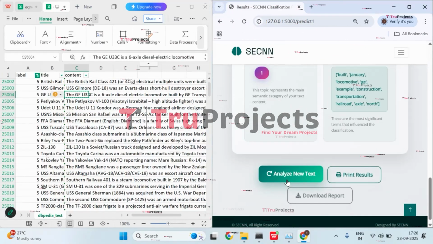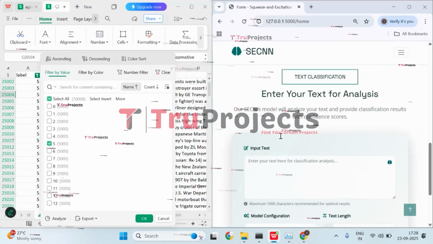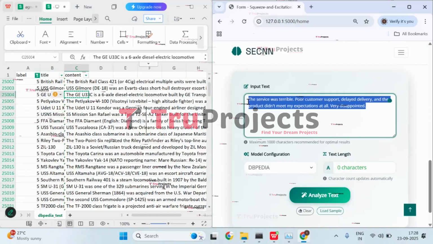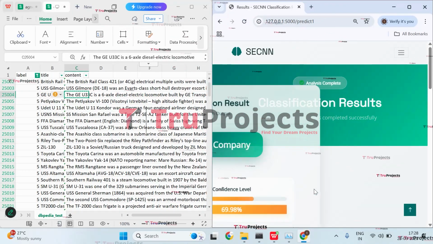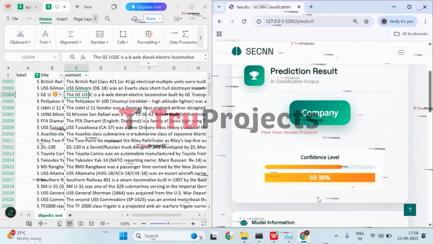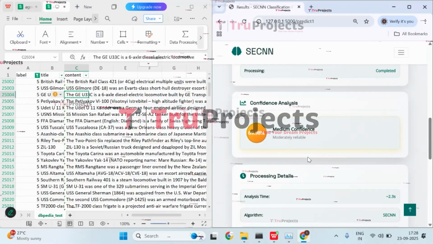Let's try with one more. Now let's load the samples. So let's click on load sample. Here you can observe some random text has been generated. Now click on analyze it. And here you got the prediction as company with 69.98 confidence level, which is medium confidence.